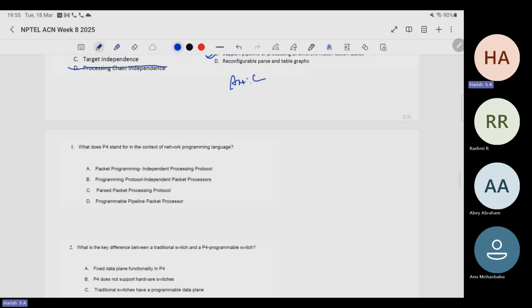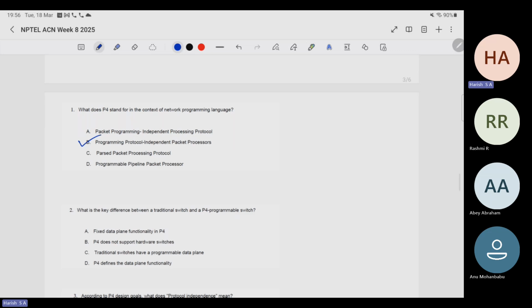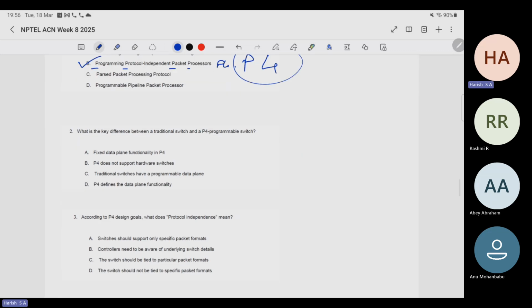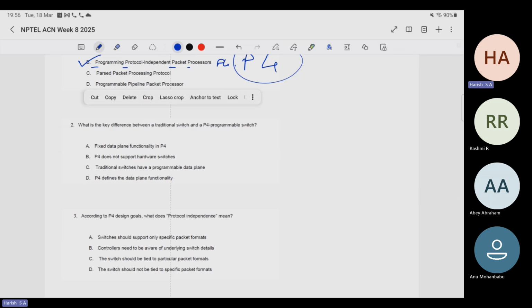Next is, what does P4 stand for? So P4 stands for programming protocol independent packet processors. So the answer is B. This is just the explanation. P4 contains 4 P's. First P, second P, third P, fourth P, right? So P4. What is the key difference between a traditional switch and a P4 programmable switch?